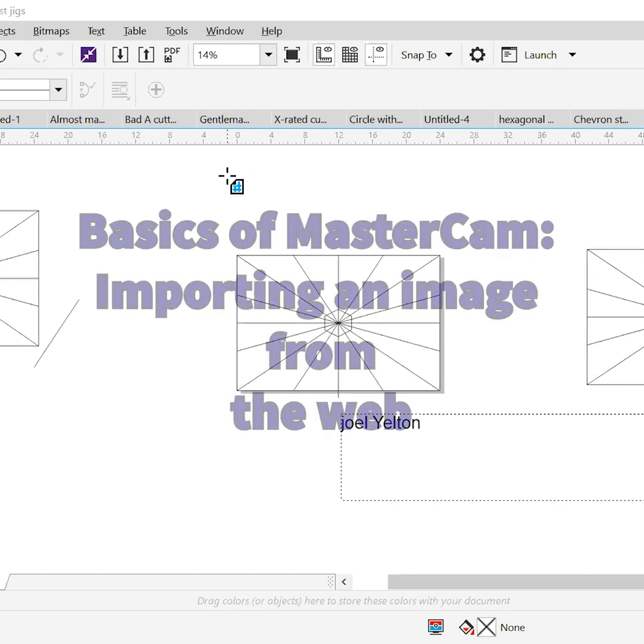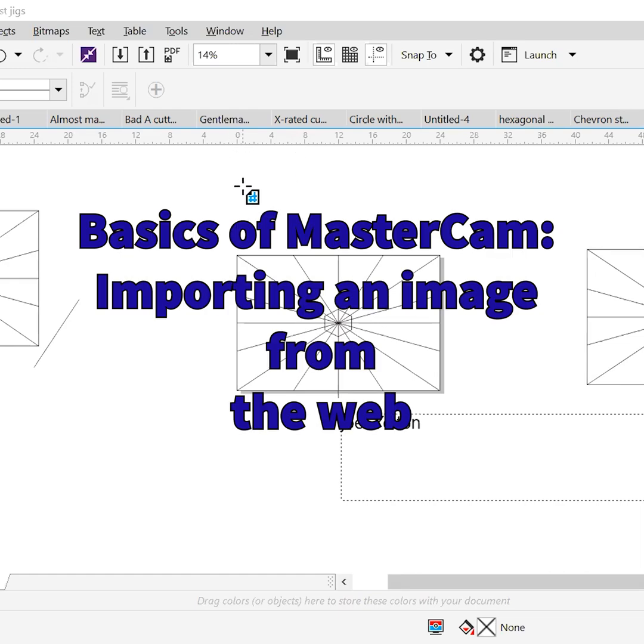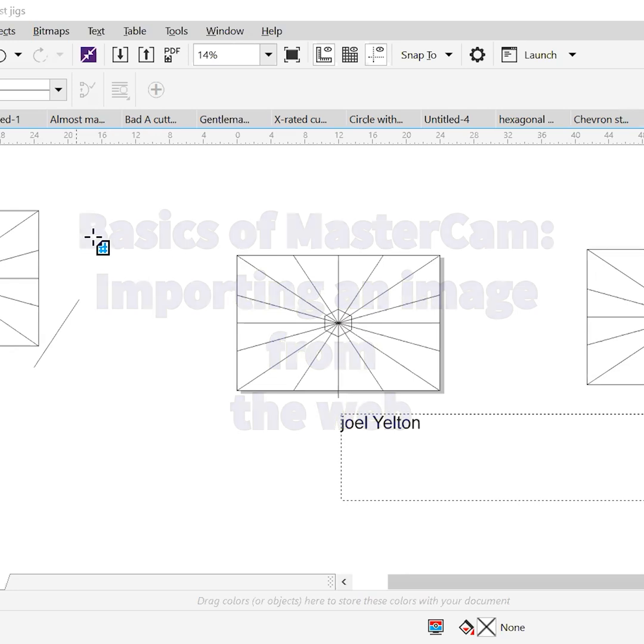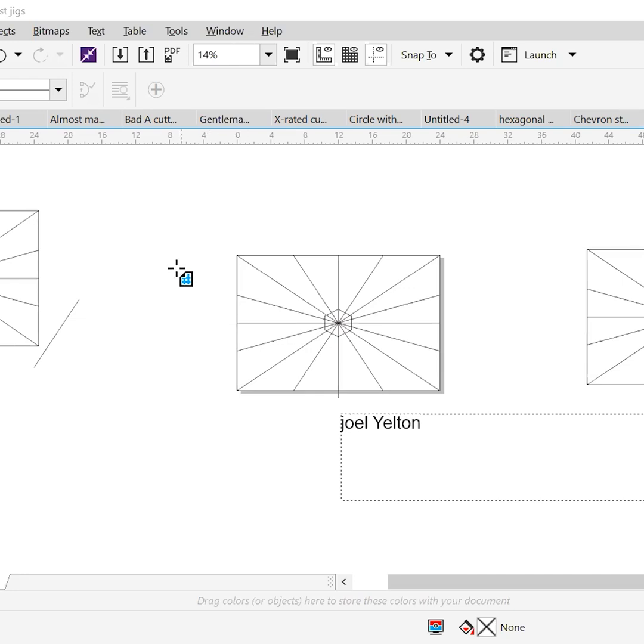Alrighty, today I'm going to show you some basics of Mastercam. The most popular thing that we do is normally import an image from the web or elsewhere. So we're going to do that real quick. I'm going to go over here and let's look up something simple. Now, the first thing I want to do is I'm going to actually put in a vector, and I'll show you why.